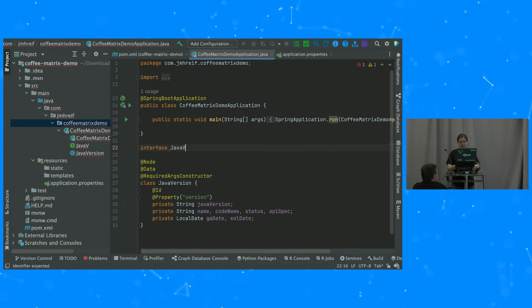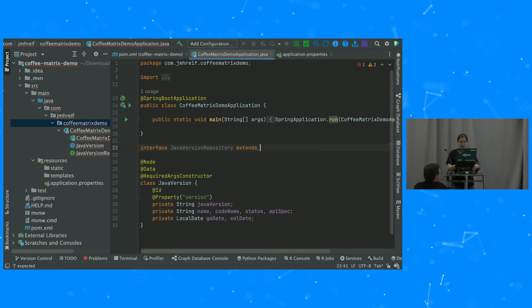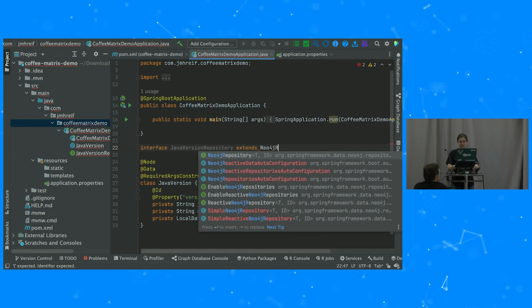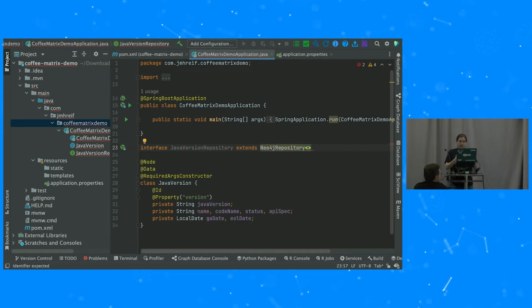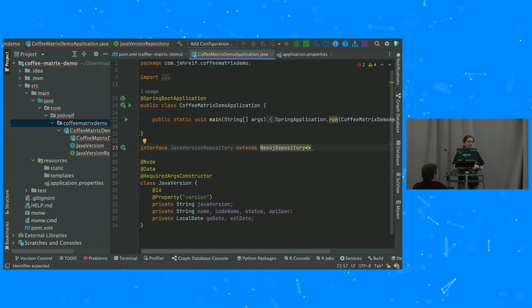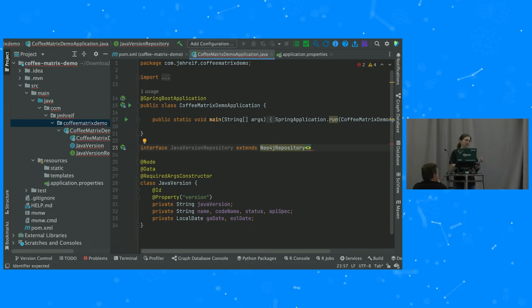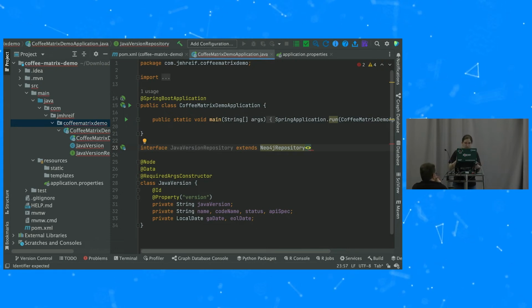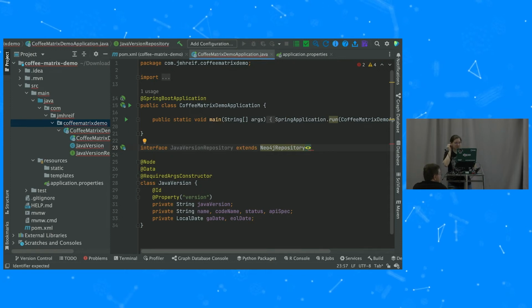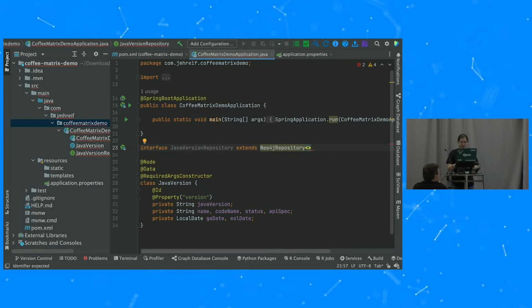We're going to call this Java version repository, and it's going to extend the Neo4j repository, which Neo4j is an extension of CRUD repository. So you can use the general CRUD repository by all means, but Neo4j repository is going to give you just a couple extra niceties, which most of the time I don't specifically use. But there are a few things that are added specific to Neo4j.